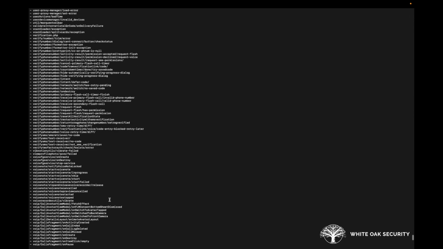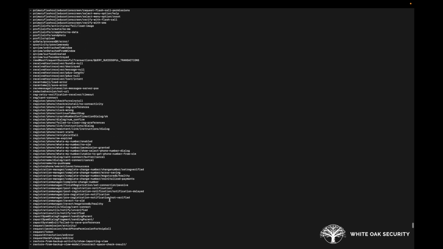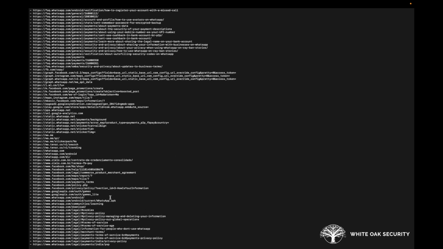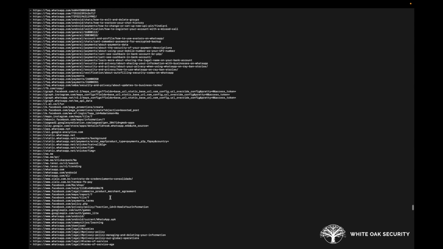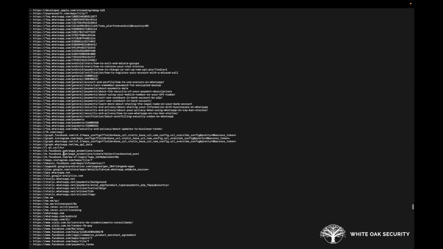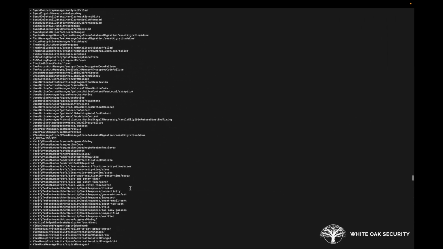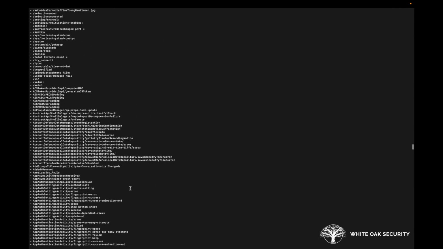If we scroll up, we can see some interesting things that it flags. Obviously you want to do your due diligence and look through it to see if there are any false positives or anything like that. It's interesting, it pulls out any URLs that are within the APK. Let's scroll up to some other items here.